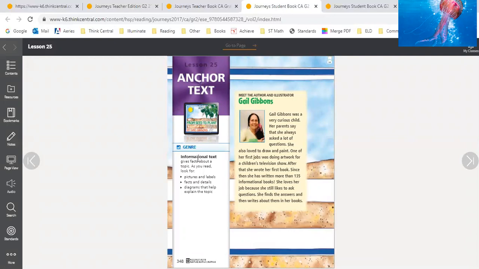This is an informational text. Is it going to make you laugh? Is it going to entertain you? Or what is it going to do? This is an informational text. It gives you facts about a topic. As you read, look for pictures and labels, facts and details, diagrams that help you explain the topic.